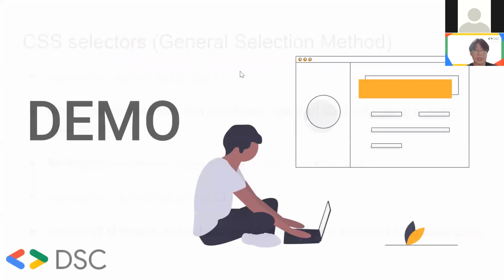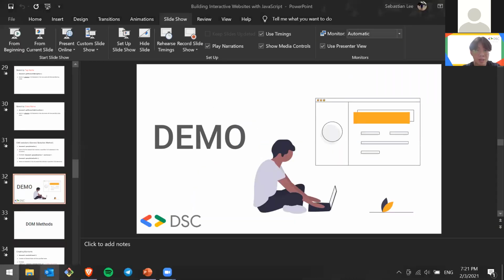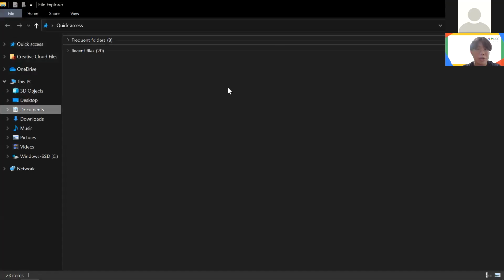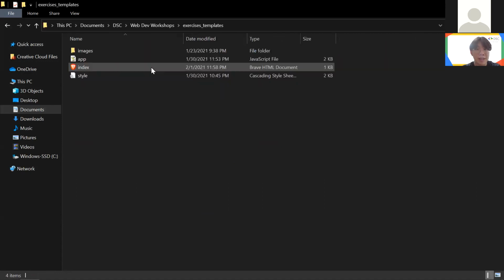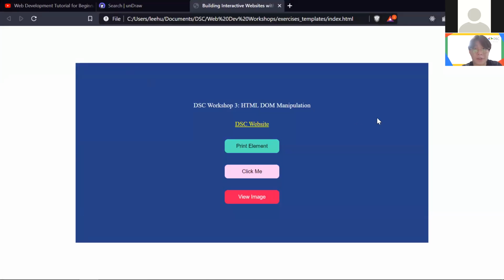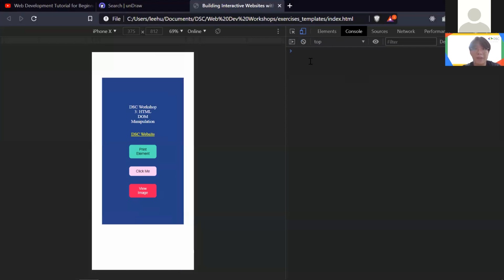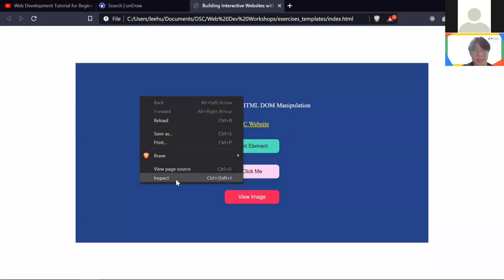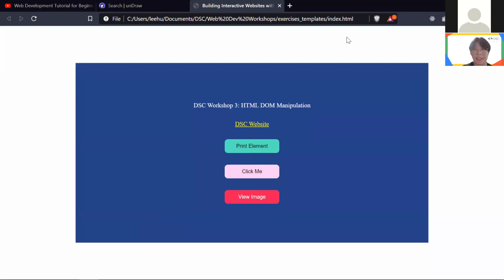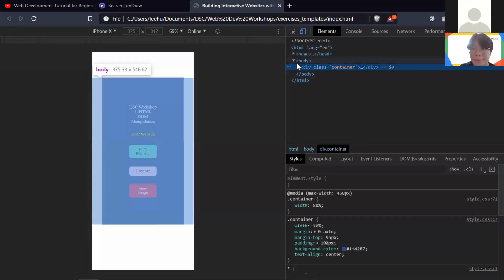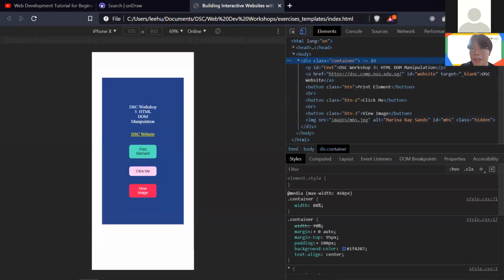So without further ado, I'll just do a quick demo on this. You can go to your exercise template, then you open this thing called index.html for now, which I'll use for my demo. Okay, so this is the website that I've created for you guys. And if you open the developer tools using inspect, you right click, Ctrl+Shift, right click inspect, you can actually see all the HTML elements over here. And we're going to take a shot at selecting some of these using JavaScript in the console.